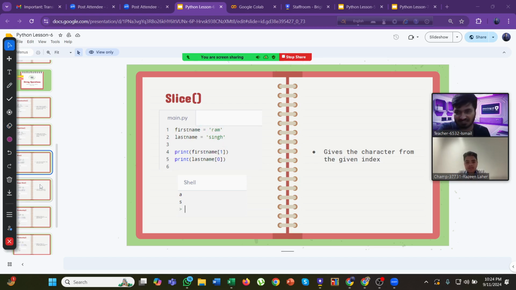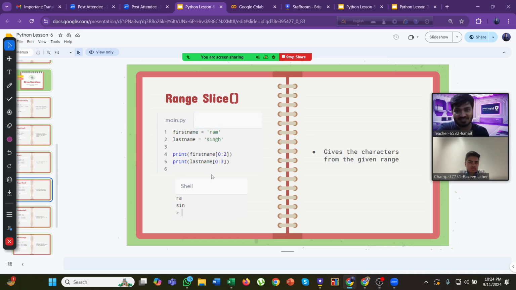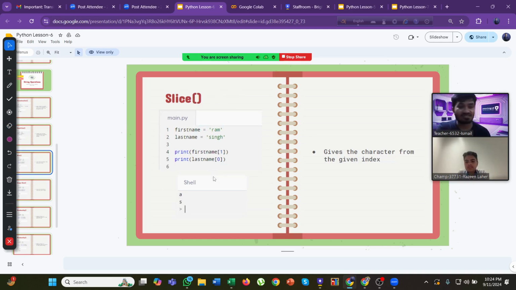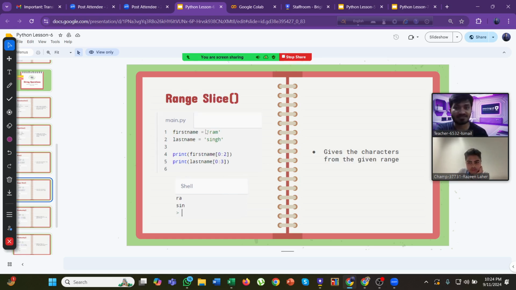Look at the next one, next slide. This is called range slicing. Range slicing is the same as slicing, but where we just want to know the index value, here range slicing means which part you want to slice. Suppose you have a pizza already sliced in 6 different parts. How many slices do you want to take? 3 or 4 slices. This kind of thing they are asking.